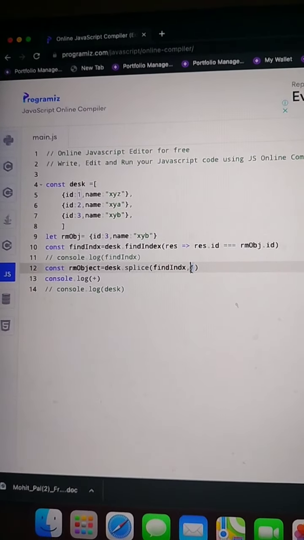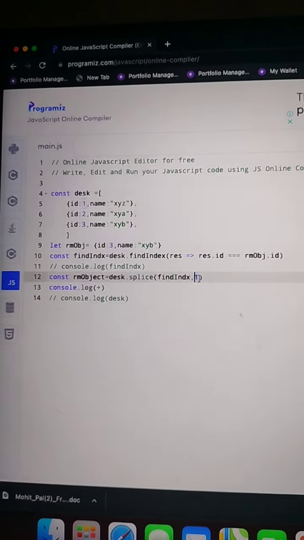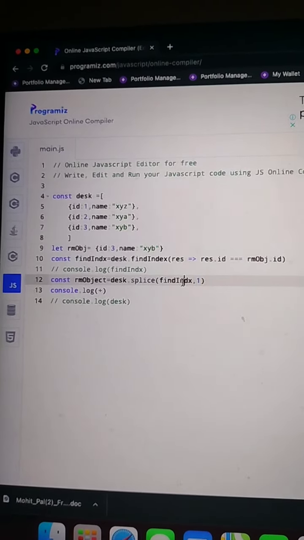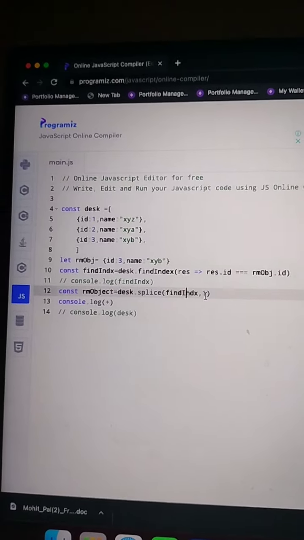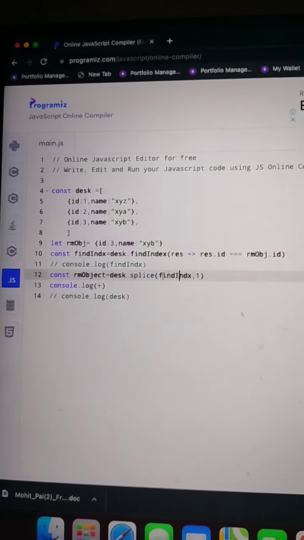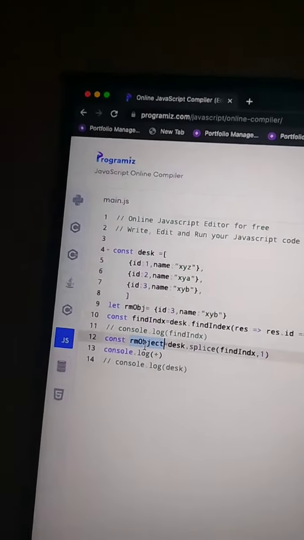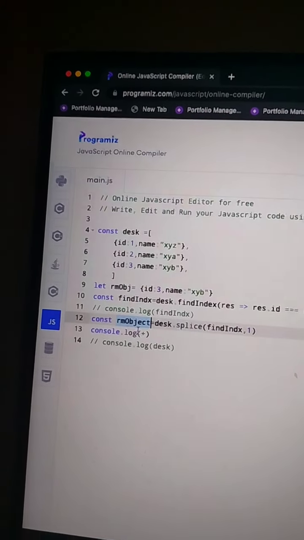If you want to remove a single element from an array, then the second argument will always be 1, and the first argument will change. If you want to remove a single element from an array, then we remove it and we console it.